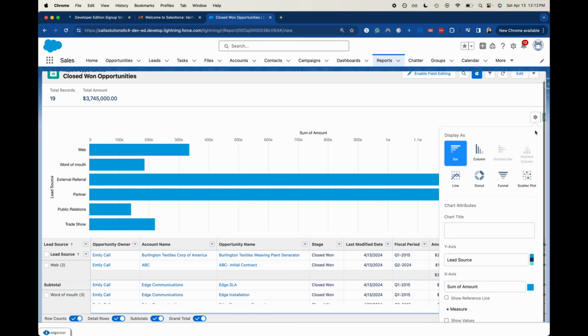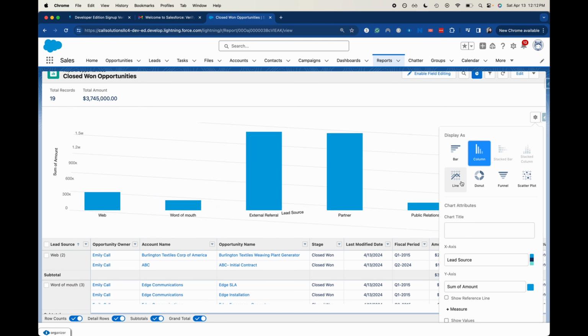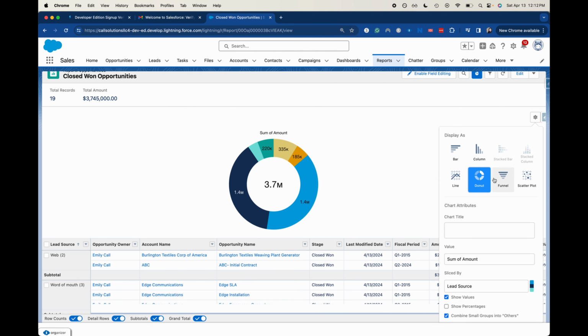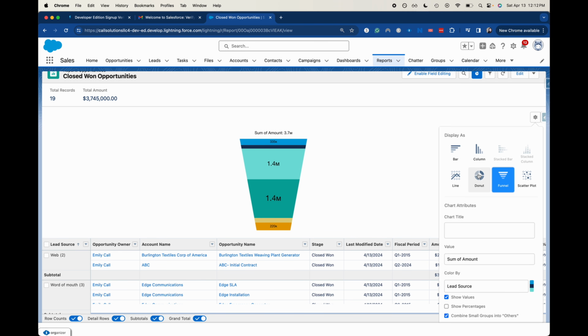Or what we could do is we could change up the properties a little bit. You could change the different types of charts. We don't have enough grouped to be able to do stacked bars and stacked columns. You might have to have a couple more groupings to do that, but you could do a column, you could do a line. I personally really love a donut chart. It's really easy to see what's going on with everything, or you could do a funnel chart here as well. That's really great for stages and understanding how much is in each stage.